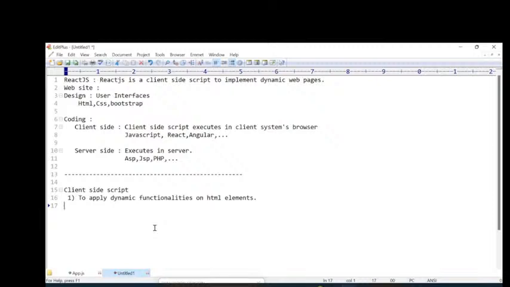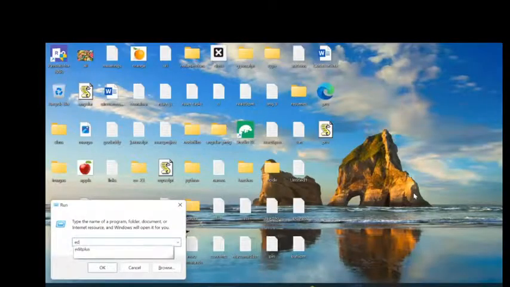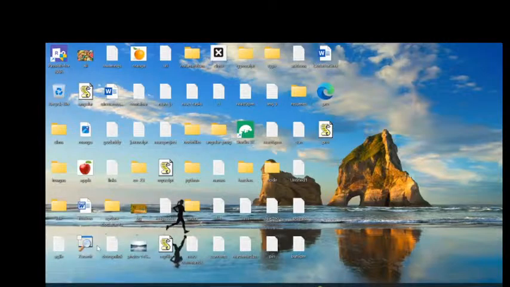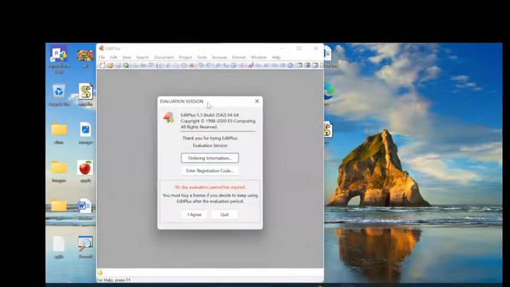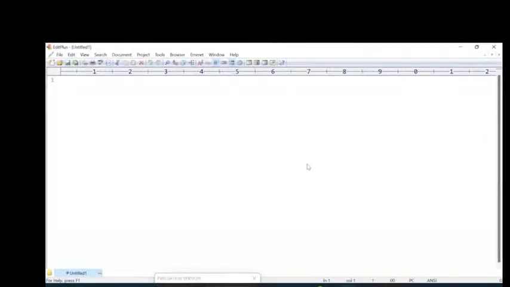But by using JavaScript, we can change the properties of HTML controls at runtime. One example I will show you. I'm creating a simple HTML file to show the example of what is dynamic that we are discussing.